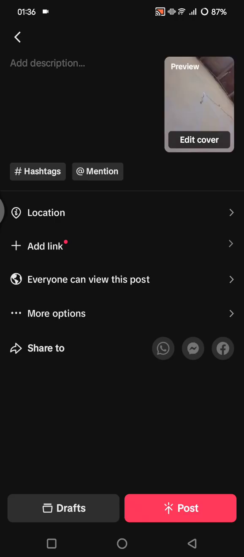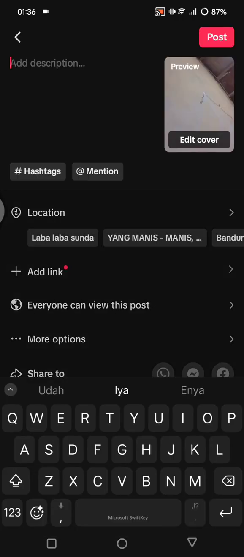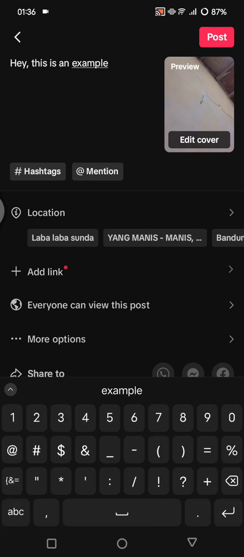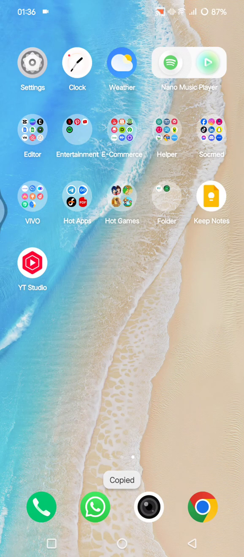Okay, let's just tap on next. And in here, for example, I'm going to use a different font on my captions. So let's just write the caption first. Okay, now what you need to do is just copy this caption, and then you can just go back to your home screen first and open your browser.